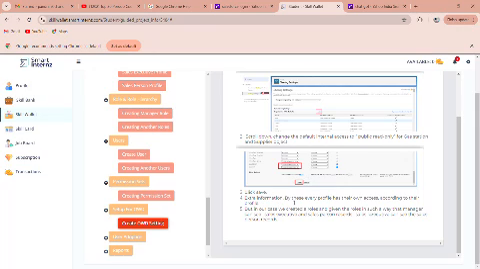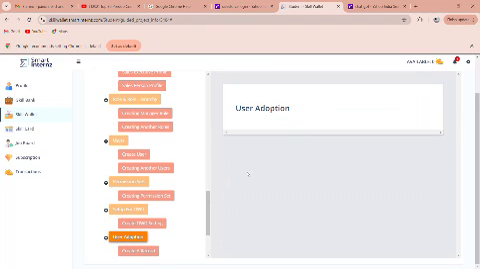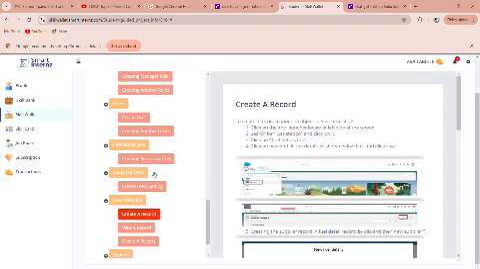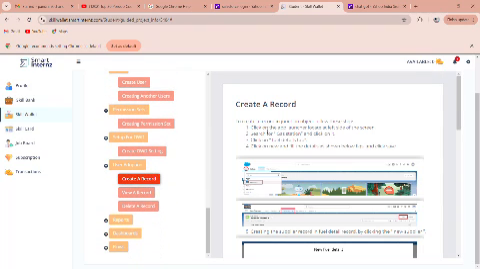And in external information we can add additional information. We can add the additional settings as you wish. User adoption: create a record. How to create a record?